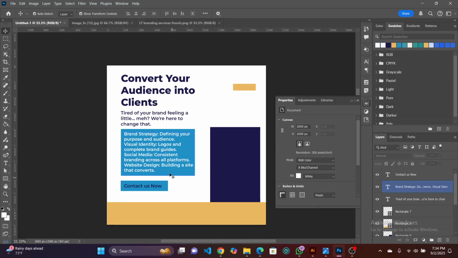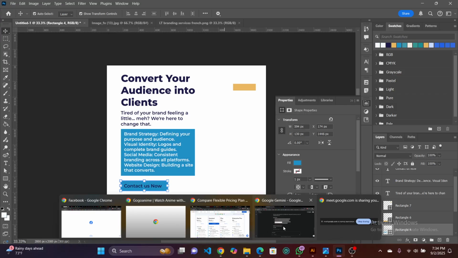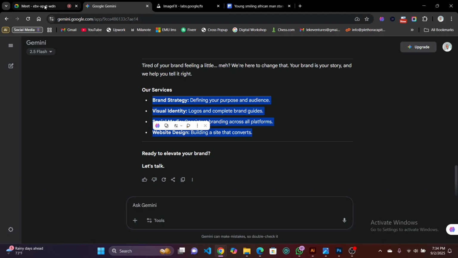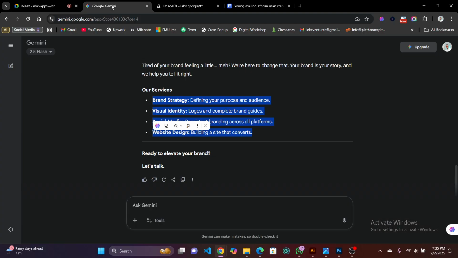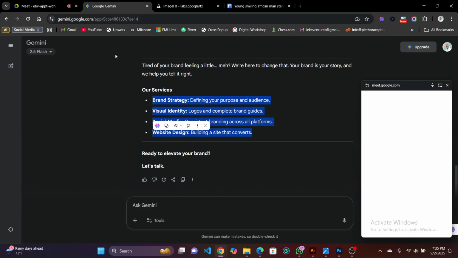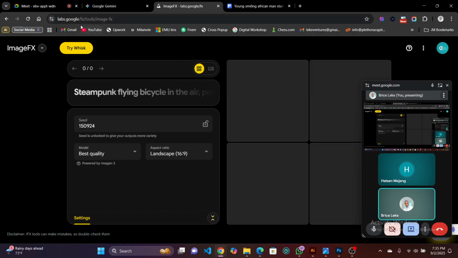So we have this already. So next up is our image. And I said last time you could also generate the image using AI. The image can be generated using AI. You can generate the image here on Google Gemini AI. You also come to this site here, which I did the last time, labs.google/effects slash tools slash image effects. This is the link here, right here.